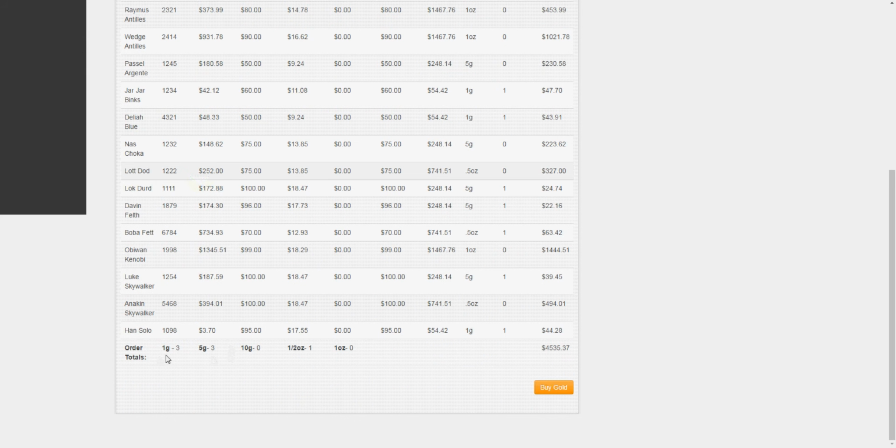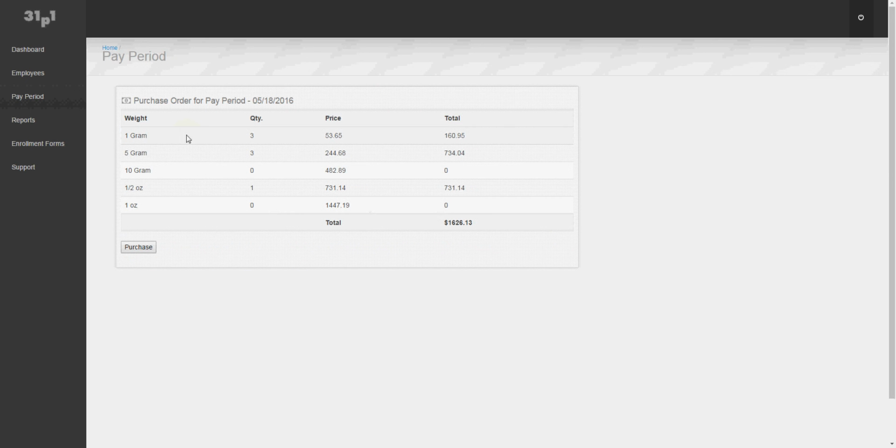Down at the bottom, it shows how much this pay period, the total order, needs to be made. So in this pay period for the demo company, there needs to be 3 1-gram, 3 5-gram, no 10-gram, 1 half ounce, and no ounce. And at that point, that day that you put this in, you would click buy gold. And it's going to show you the totals that's going to come out of your account that you've set up with us. So in this case, 1626.13 of your match and the employee savings, and you click purchase.